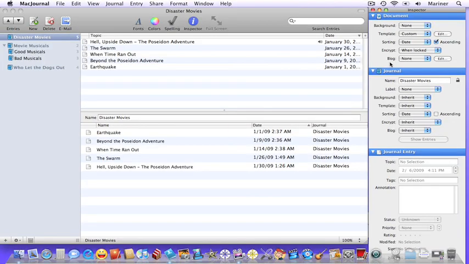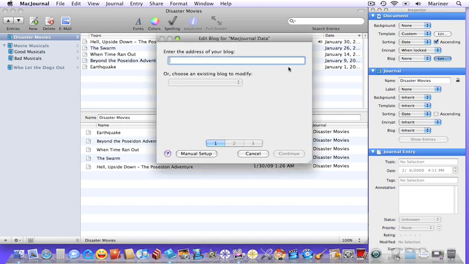Finally, let's talk about the blog field. If you want to publish your journal or entry to make it into the blogosphere, of course you're going to need an internet connection, and secondly you're going to need a blog account such as TypePad, WordPress, or Blogspot. Let's choose Custom from the pull-down menu. A window will appear prompting you to enter your blog connection information.